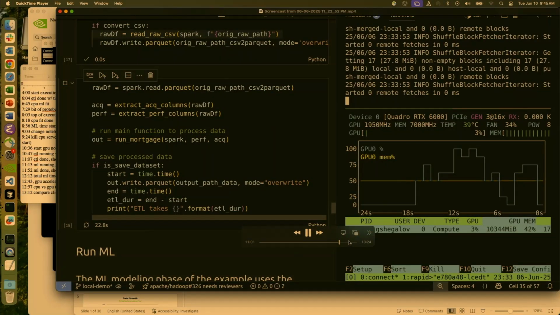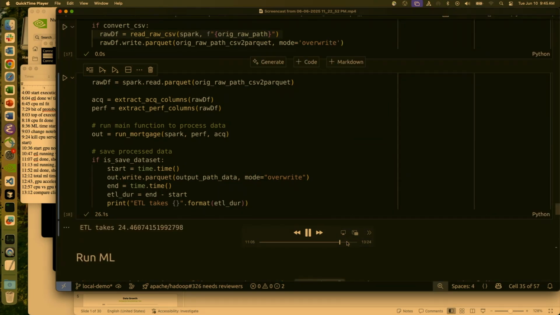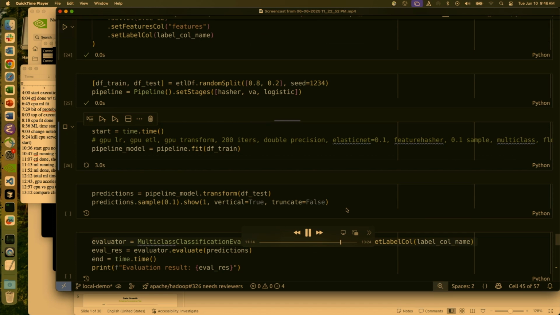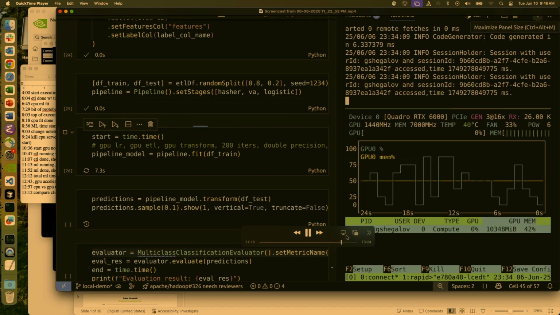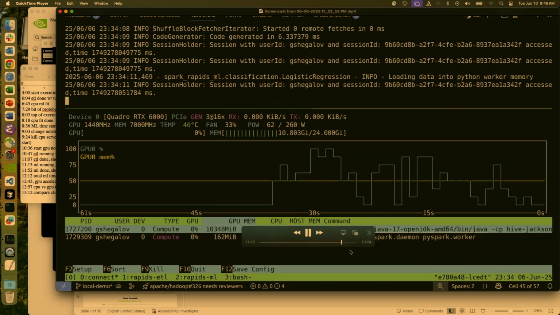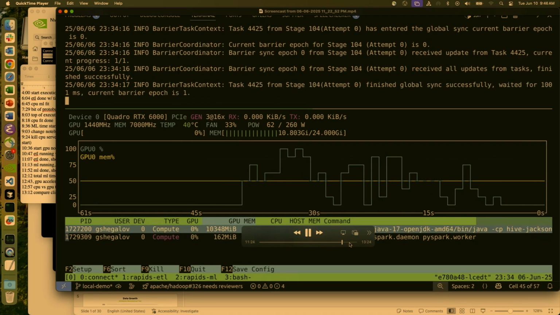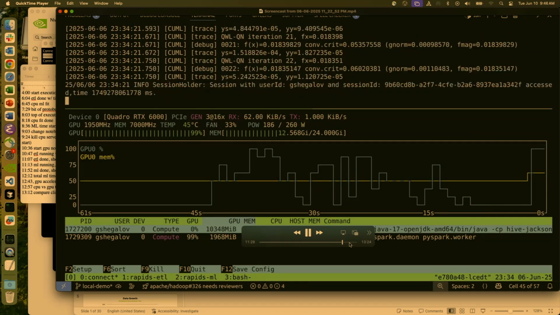Okay. And then we'll jump ahead, as the ML part should start running soon. Yeah, there we go. We got to the pipeline fit for ML with GPU. And you can see activity happening again on the GPU. At some point, it's really going to shift into high gear. Okay, there it goes, right there.